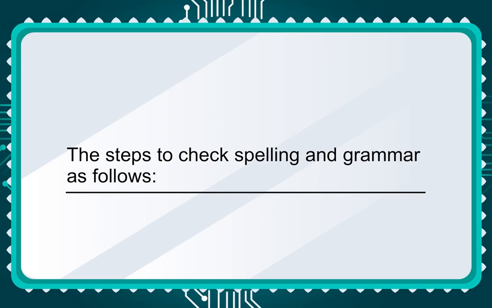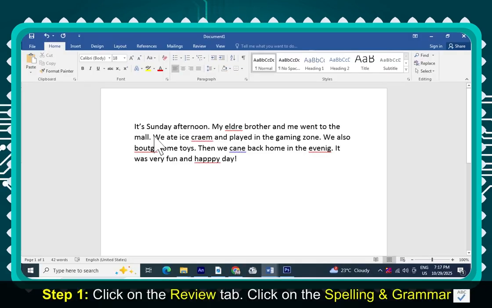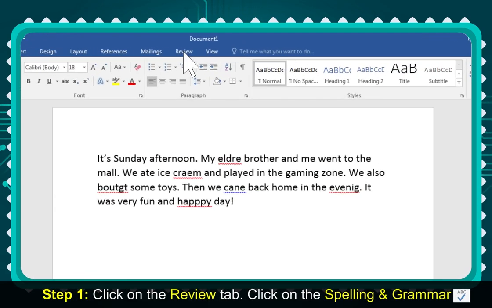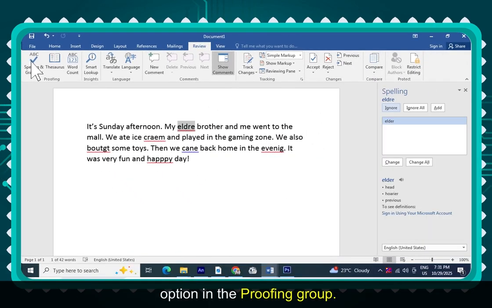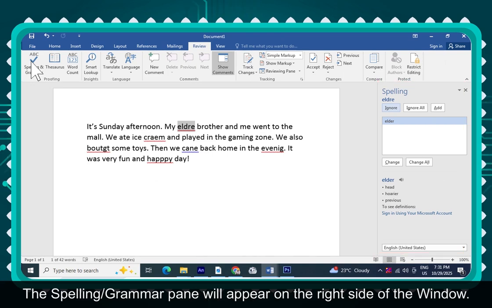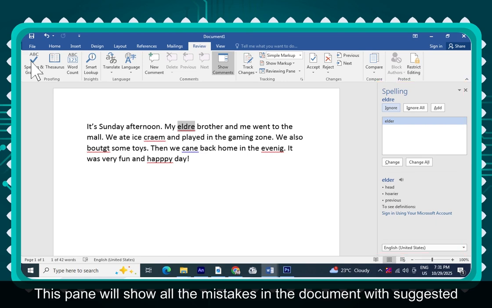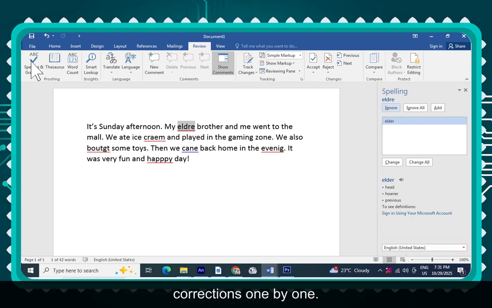There is one more way to check spelling and grammar in a document. The steps to check spelling and grammar are as follows. Step 1. Click on the Review tab. Click on the Spelling and Grammar option in the Proofing group. The spelling or grammar pane will appear on the right side of the window. This pane will show all the mistakes in the document with suggested corrections one by one.